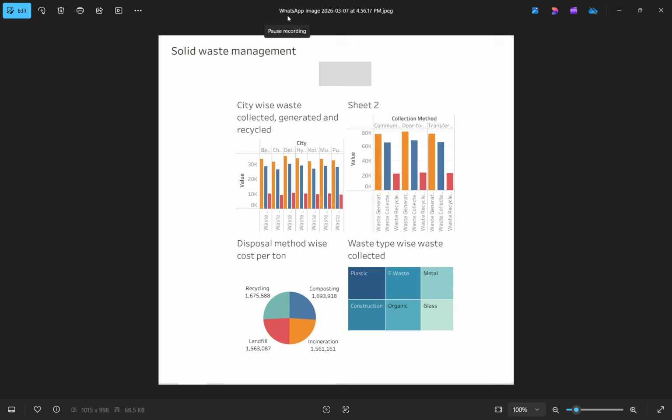The pie chart shows disposal method wise cost per ton, including recycling, composting, and landfill. This helps analyze which disposal method is more economical. The last visualization is a tree map showcasing waste types collected, such as plastic, e-waste, metal, organic waste, glass, and construction waste. Overall, this dashboard helps decision makers monitor waste management performance, analyze disposal strategies, and support sustainable environment policies.